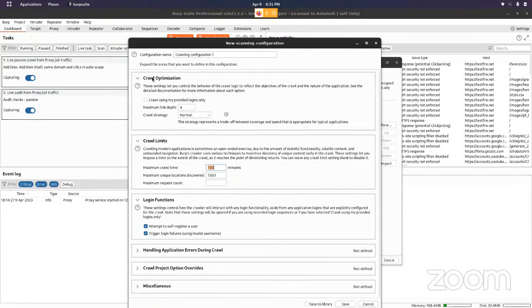When we're talking about crawl optimization, what is crawl optimization? Here we can provide how deep we want to crawl, right? For example, I just provided maximum link depth 4. So it's going to crawl 4 layers deeper. So what do we mean by 4 layers deeper?